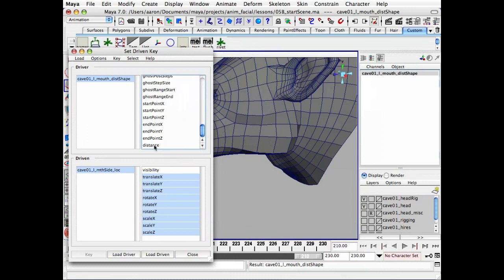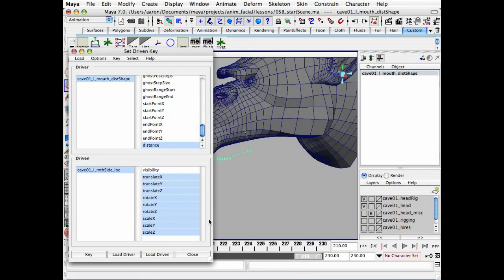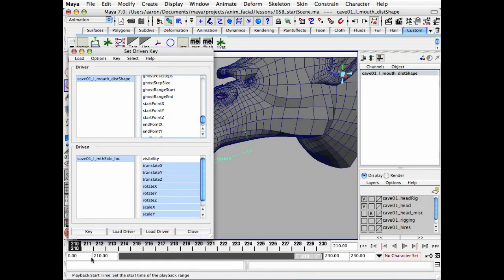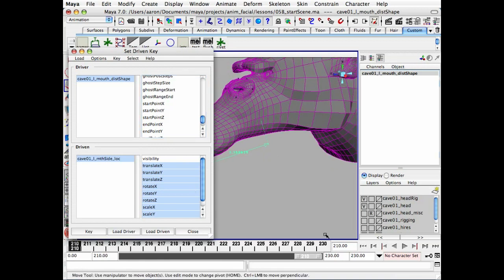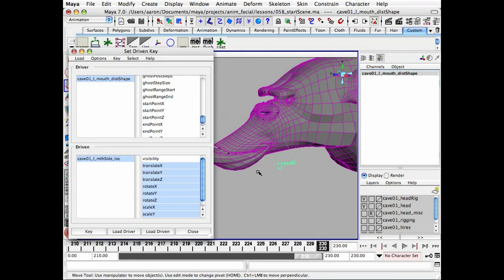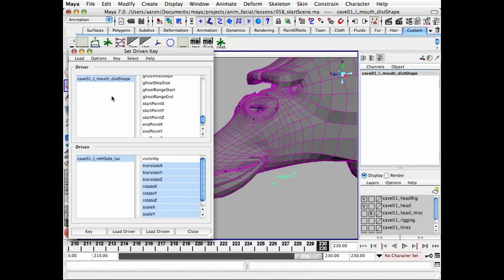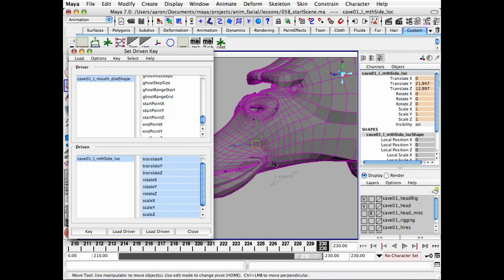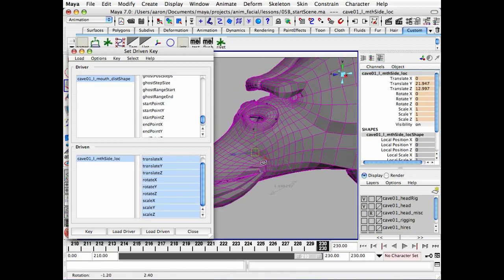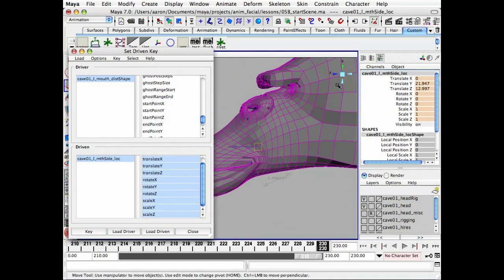Scroll all the way to the bottom until we have distance. I'm going to keyframe this at their default values. I'll scroll to the maximum extent of this side controller, which compresses the distance dimension node. You can see that value shrinking there. Let's select our cluster and move it into place.